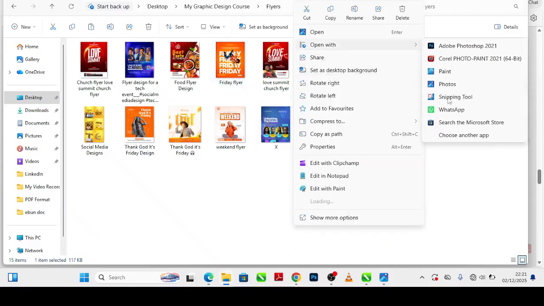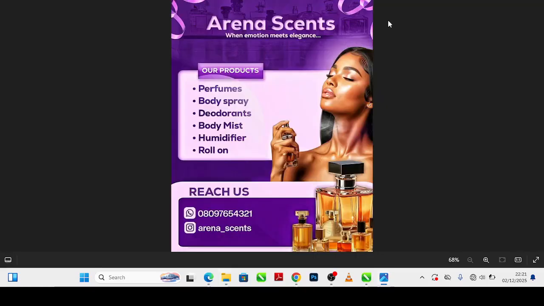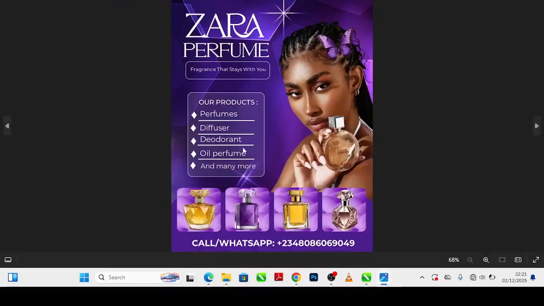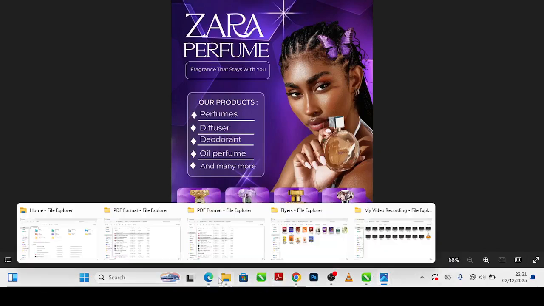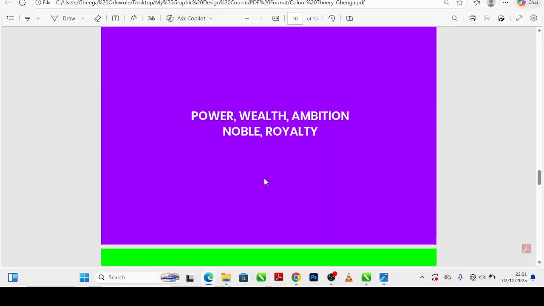So just know that when you want to use color, they have their meaning. They have what they are doing. They are not just using color anyhow. Do you understand? Look at this one too. This is another one. Zara perfume, something like that. So that's for purple. Now let's move on to another one.